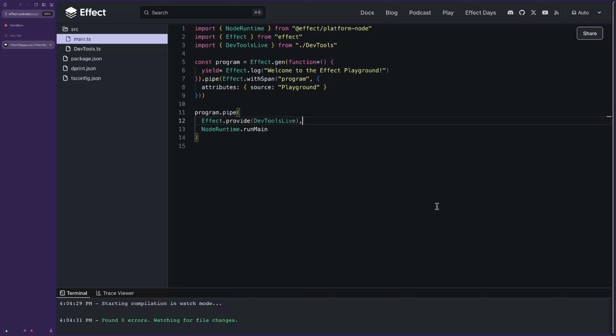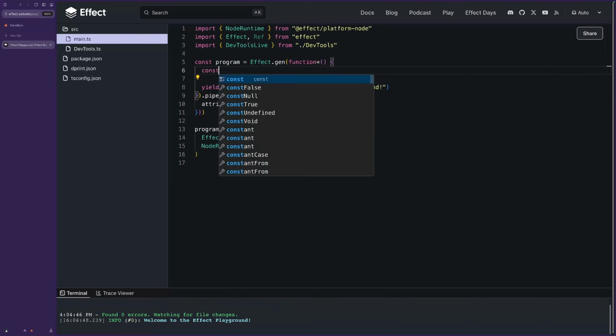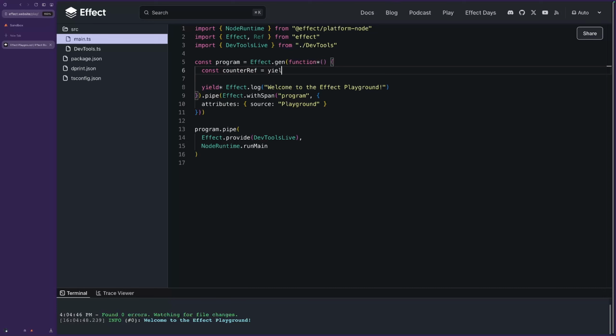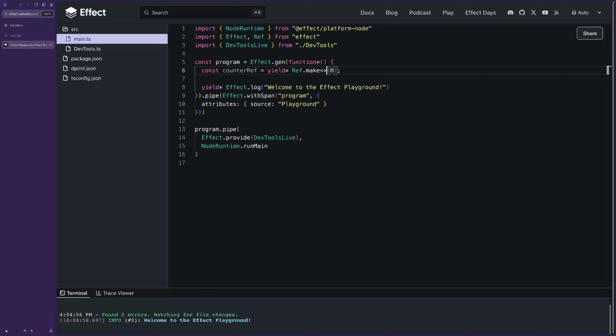So for that, I opened Effect's playground, and what I'm going to do is simply import Ref from Effect. Now let's say you want to have a counter. Well, for that, you know that you can do let counter is equal to 0. But if we're going to be using refs, we can say counterRef is equal to yield Ref.make. And then here we pass in the initial value. And well, this is generic, of course, so we can specify the type here explicitly if we want. Now this is going to give back to you a reference holding a number, as simple as that.